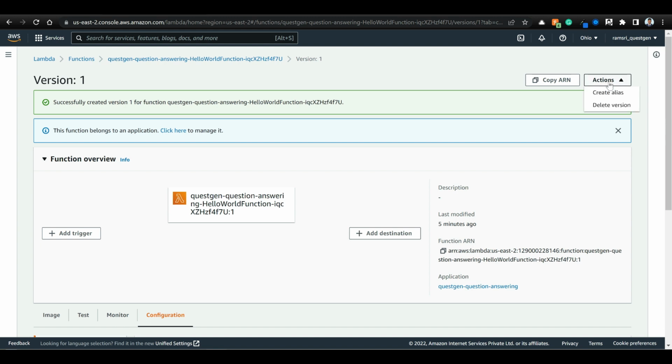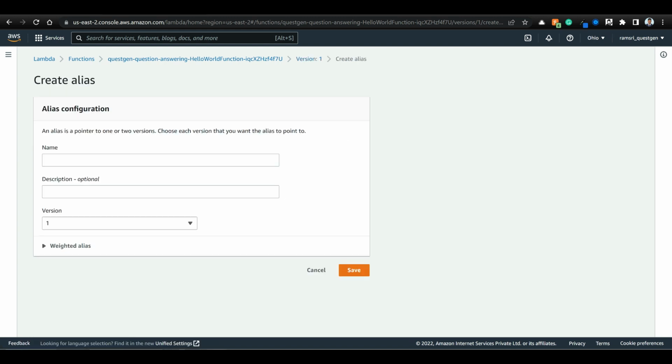Now go to actions and create alias and give a name as live. Live is attached to version 1. You can create an alias for latest, but what we are going to do is use version 1 or whichever version you deploy, because you will see that when we give provisioned concurrency, you cannot give an alias that points to latest. It has to point to some version. So essentially give live here and version 1 here and click on save.